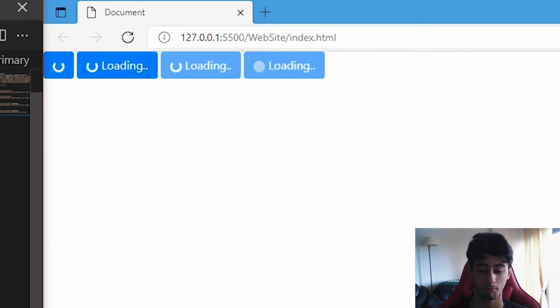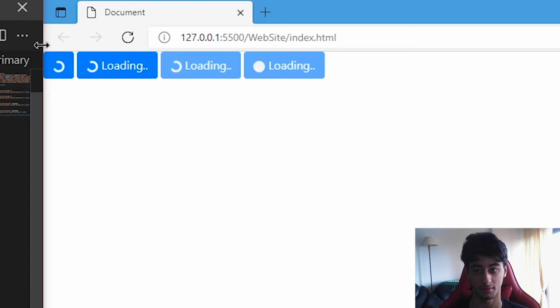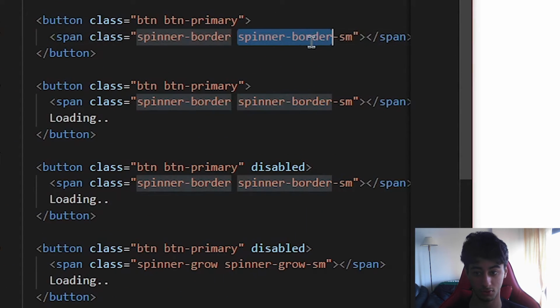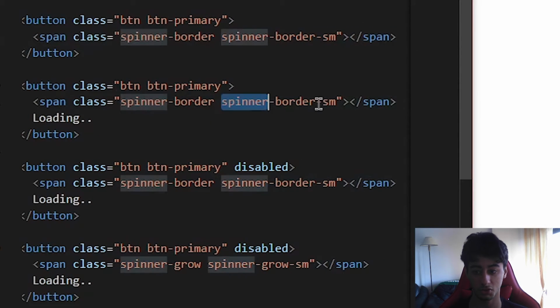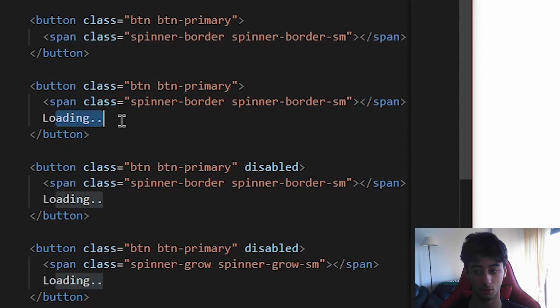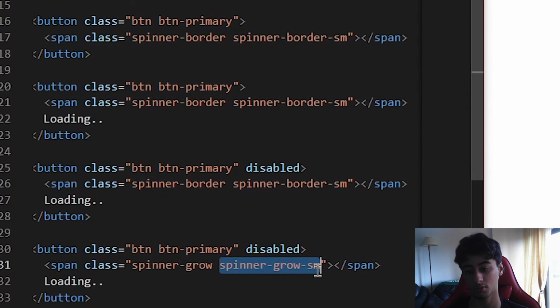Don't forget, finally, the buttons that I've already shown you. Okay, the exact same buttons. The button with the spinner-border-sm, okay? Without any text. The spinner-border with a loading text, that you can put right after the span ends. Now, the one with disabled, but it's just the same thing. And here it's disabled as well, but it doesn't matter. You can add spinner-grow-sm, and then a text after the span closing.